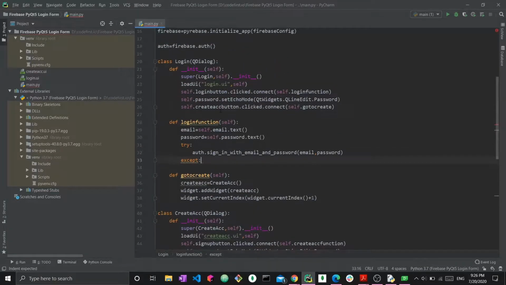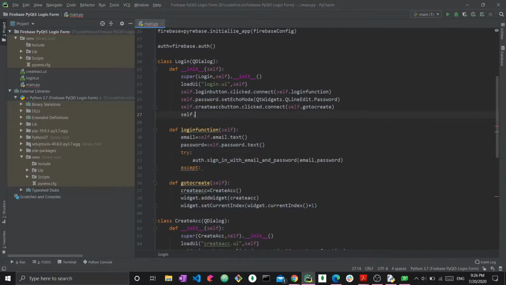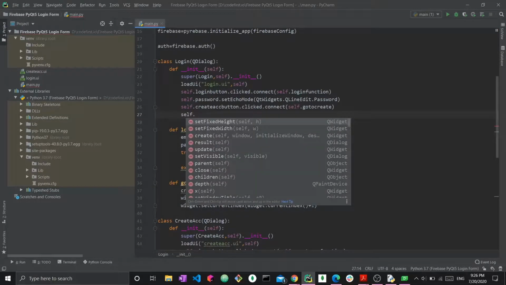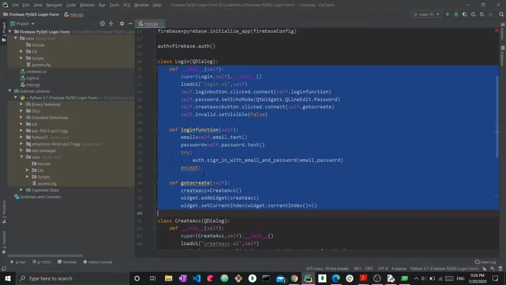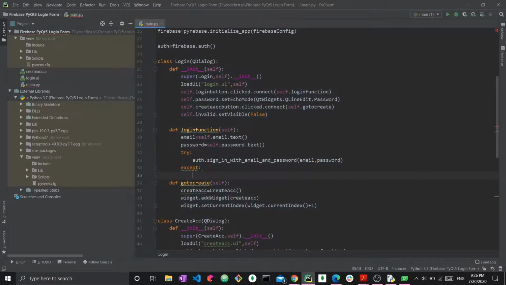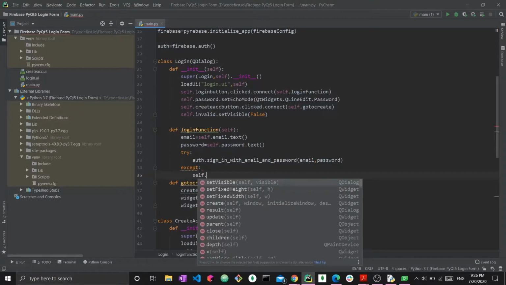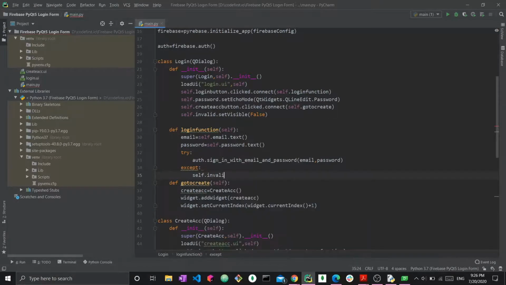So now I'm going to do essentially the same thing. When I initialize this login GUI, I'm going to set it as not visible. So self.invalid.setVisible(False). And then here, when I accept, meaning an exception occurs when I was trying to sign in, I'm just going to self.invalid.setVisible(True). And that's basically it.